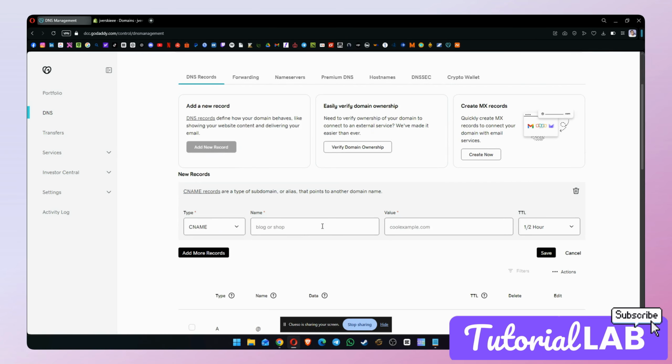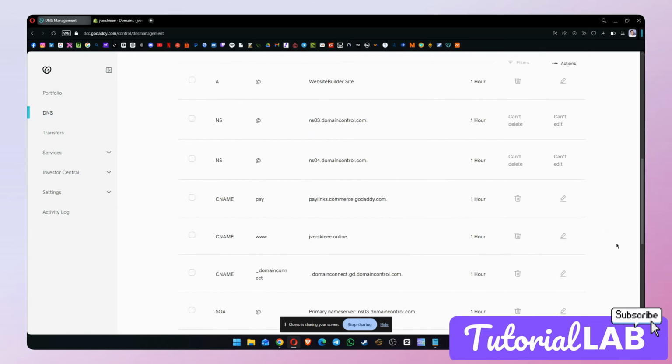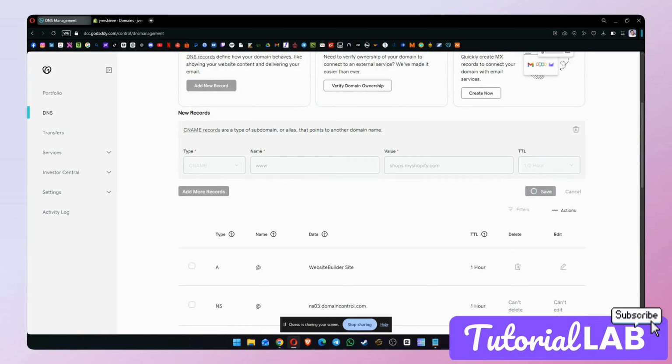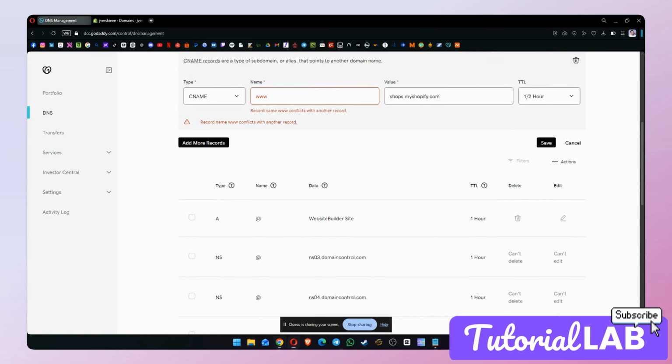Enter the CNAME details. For the name, type www, and for the value, enter shops.myshopify.com. Leave the TTL as default, then click Save. Once saved, you will see the CNAME record added.